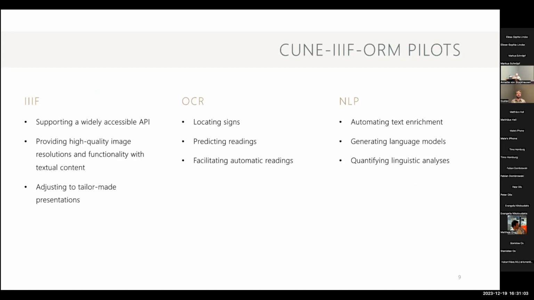Just quickly, we have three different legs of the chair for this project. We have the IIIF, the OCR, and the NLP. I will go into detail with each of them, but just quickly, the IIIF will support a widely and freely accessible API. It will provide high-quality images and functionality around these images with textual content, so translation, stuff like that. In this way, we ensure an infrastructure that can be adjusted to a tailor-made presentation at each institution or each computer potentially. Then we have the OCR, where we want to locate signs, predict their readings, and then ultimately facilitate automatic readings, which is of course a very big goal.